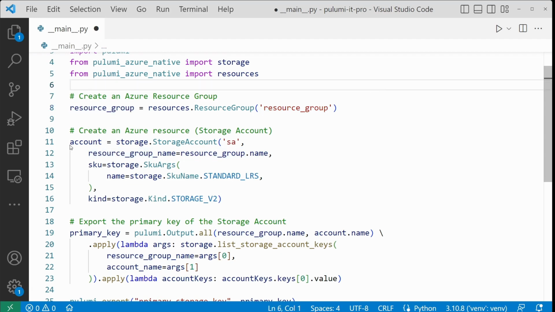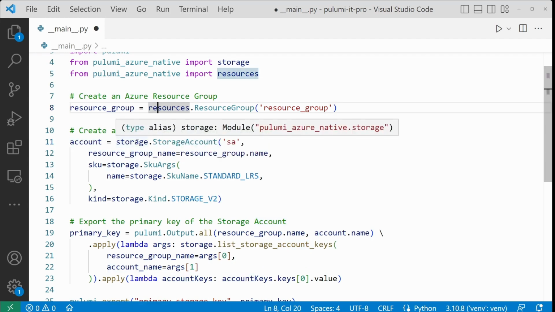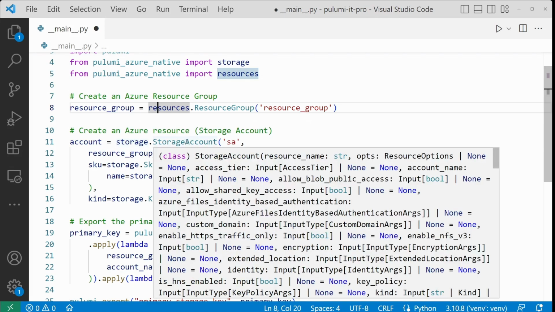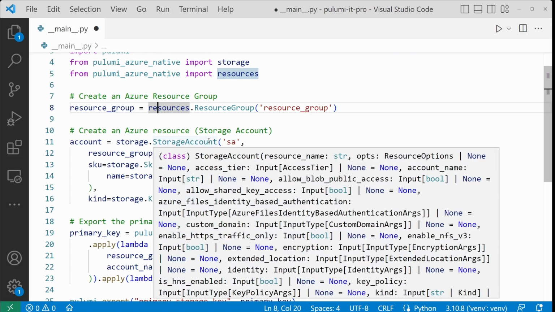So next, we're doing the same sort of thing, but we're creating our storage account. So we've got an account. This is the variable we're going to stick that in. We're using the storage library, and then we're using the storage account method. Again, the first value is the resource name in the state file. So you can see here, this is what we need to pass in. And then it has a load of other variables or properties that can get passed in to configure the resource.